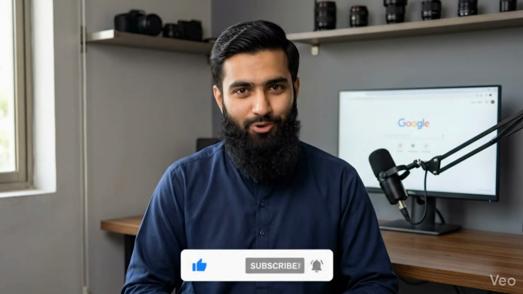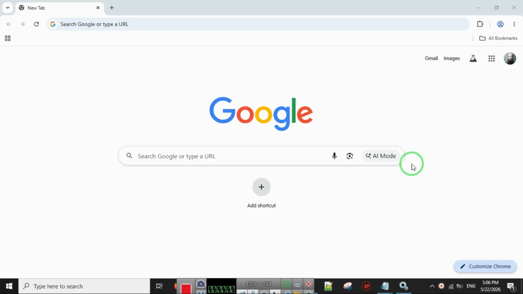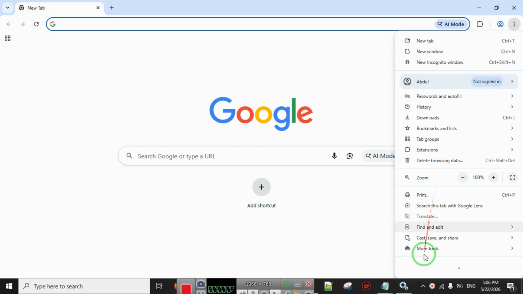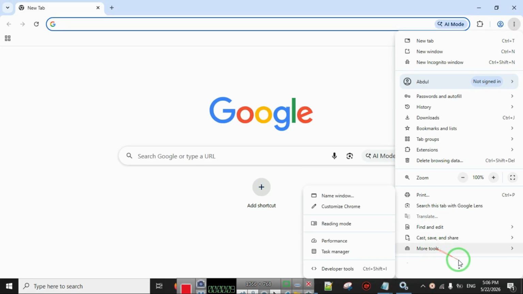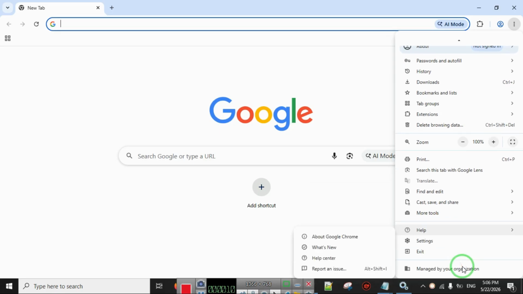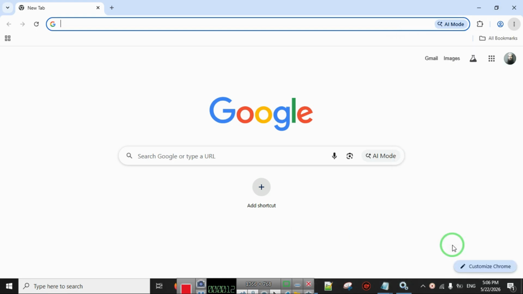Let's move on to the laptop screen. Click the three dots at the right top. Hover over arrow down. Now click Settings.